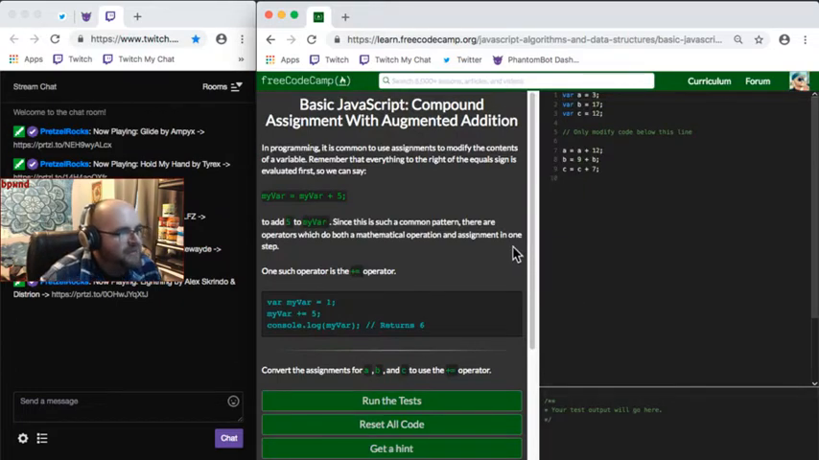Awesome. Basic JavaScript. Compound assignment with augmented addition. In programming, it is common to use assignments to modify the contents of a variable. Remember that everything to the right of the equal sign is evaluated first. So we can say myVariable equals myVariable plus 5 to add 5 to myVariable. Since this is such a common pattern, there are operators which do both a mathematical operation and assignment in one step. One such operator is the plus equals operator.